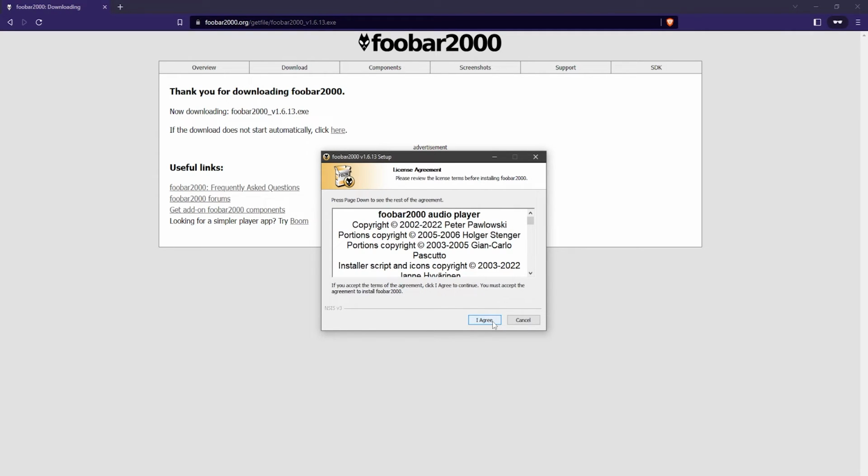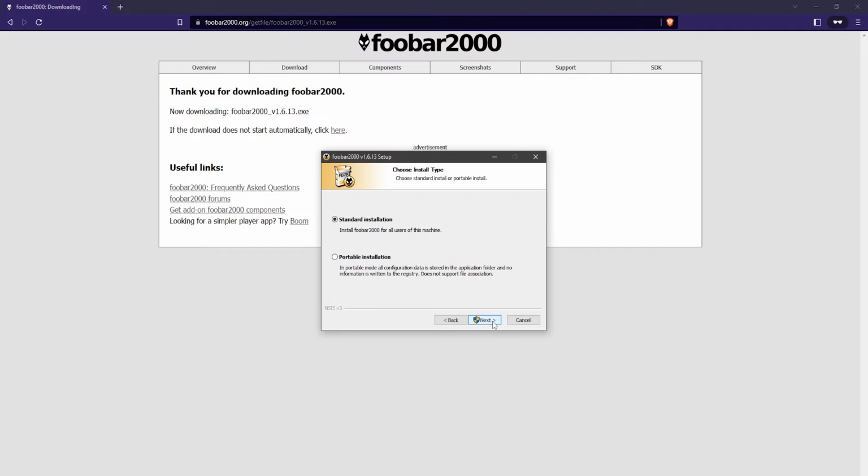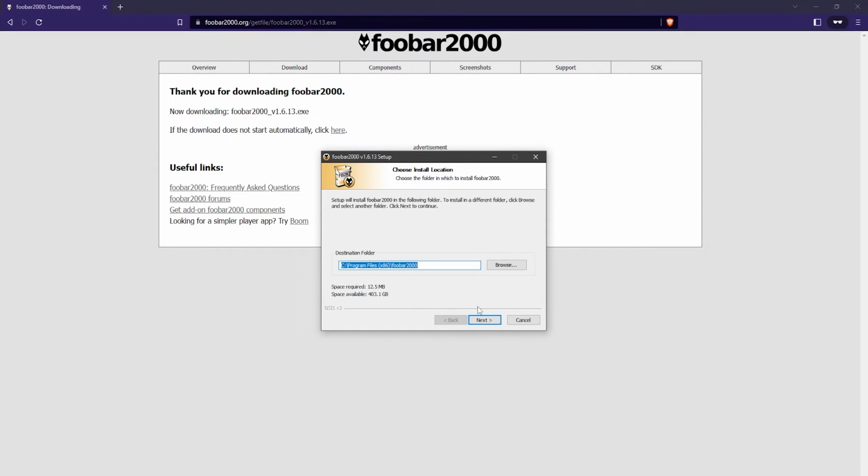Then agree to the license agreement. And here you can select if you want a standard or portable installation. I'm just going to go ahead with the standard installation. And then click on next. And here you can select where you want to install Foobar2000. For me, this default location is fine, so I'm just going to click on next.